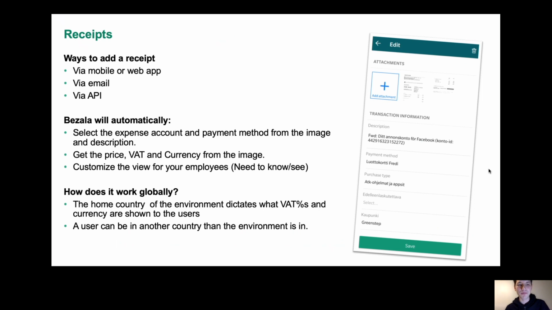When they take a picture of the receipt, Bezala will automatically try to add the expense account from the text on that picture. For example, if you take a picture of a taxi receipt or you email a taxi receipt to us, we'll select the taxi expense account automatically. We'll also try to get the price, the VAT, and the currency from the image.